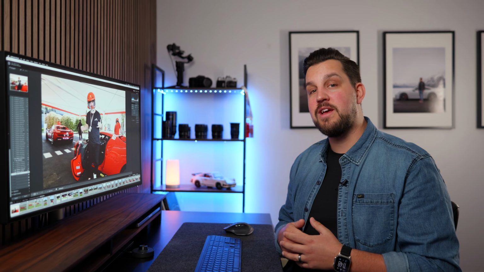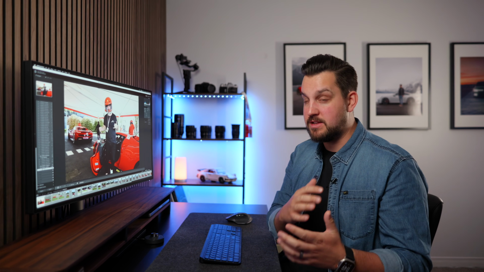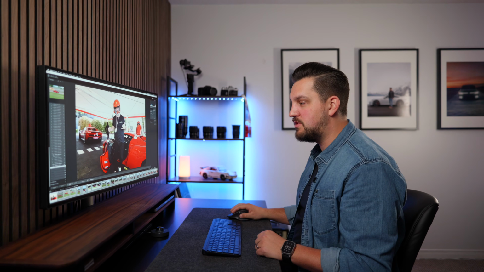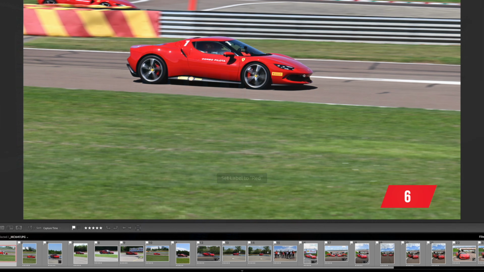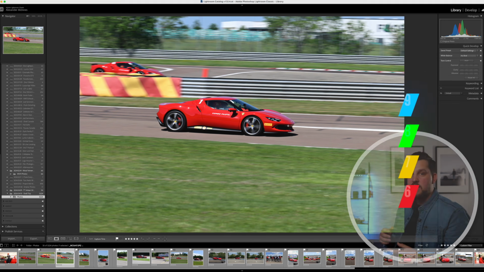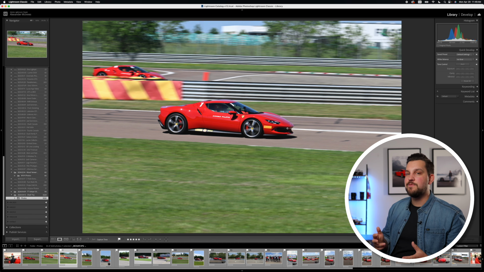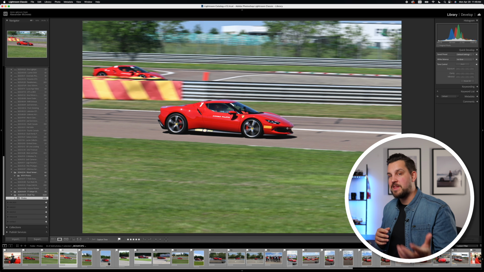Another way that you can organize your photos is with colors. A lot of people like to use this. I don't use it a ton, but if it's something you want to use, you can go through and use the number 6 to go red, 7 will go yellow, 8 will go green, 9 will go blue, and if you just press those again, it'll remove the color organization. So this is another great way to organize your photos. So there's a few different ways depending on your preference.